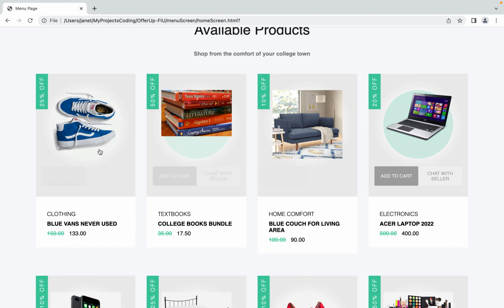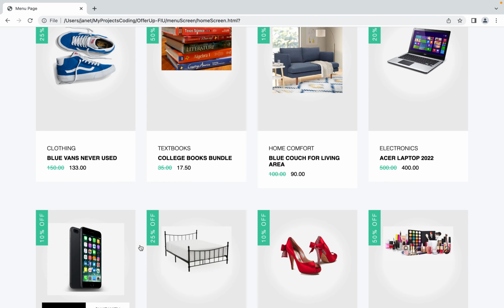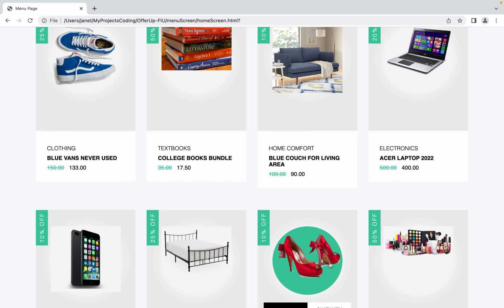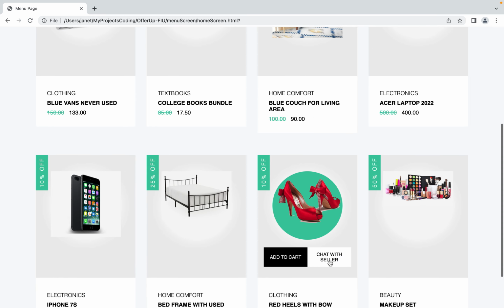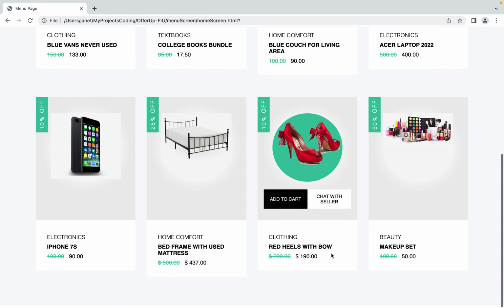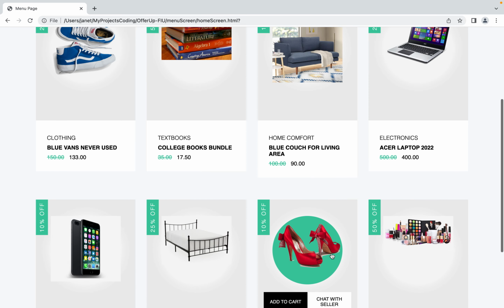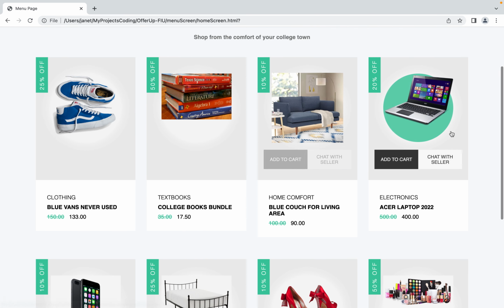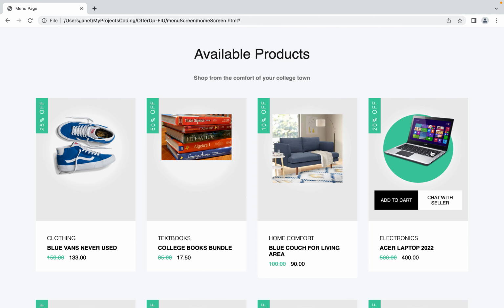If you were to hover over them, it's going to make them pop a little bit more to the eyes of the buyer. And I'm just going to select an item to show you the options. In this case, when we hover over this item, we have 2 options: add to cart and chat with seller. The chat with seller option is not implemented in this version for the purpose of time.